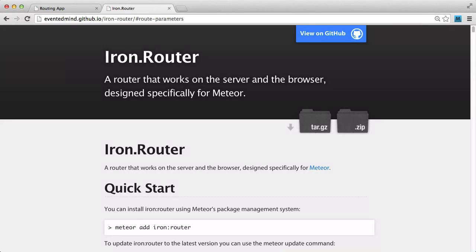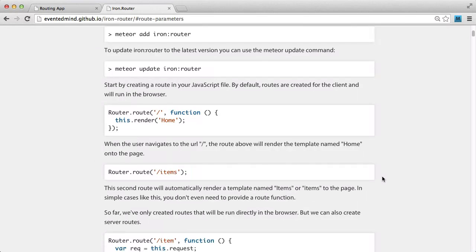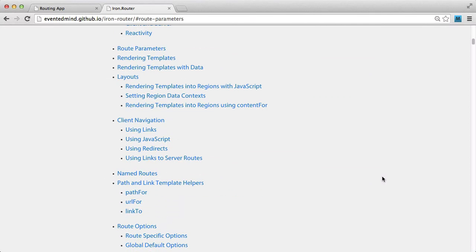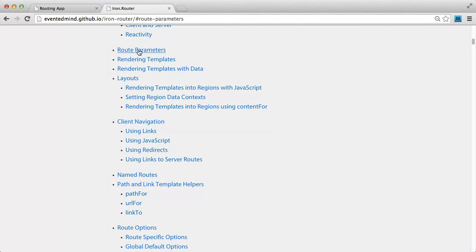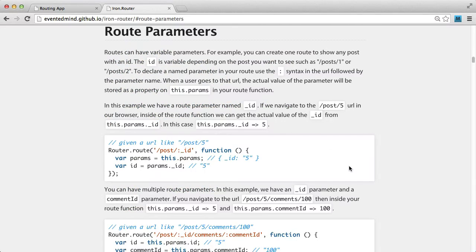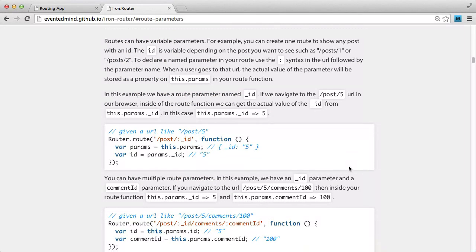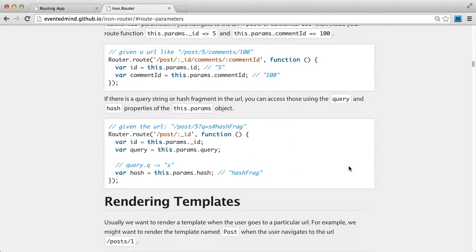In this video, I showed you how to use dynamic paths and to define multiple routes. I'd like to show you where you can get some additional information. First, you can head over to the guide for the new Iron Router, and if you scroll down through the table of contents, you'll see a section for route parameters. And you can click on that and get a better idea of the other things that you can do with dynamic paths. Another thing you can do is to go look directly at the source code.